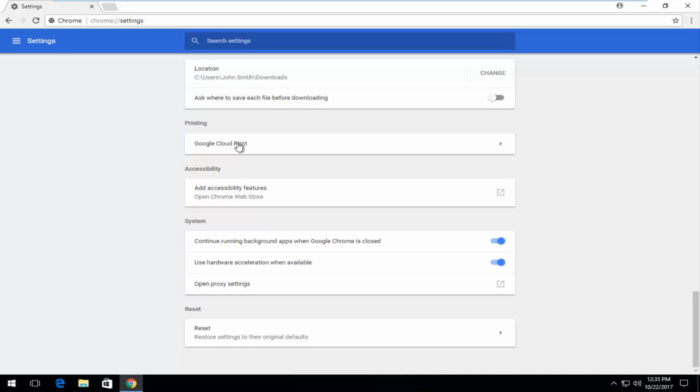And if you ever wanted to go back and change something to how it was, you guys saw how simple it was. You are more than welcome to restore it. And you can even see at the bottom of this screen, there's a reset option to restore settings to their original defaults. So if you really messed up, you can always restore it back.